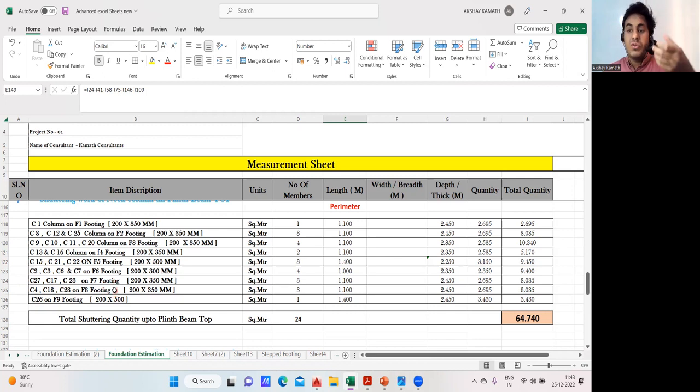How did we classify it? We took the footing, and on F1 footing, how many columns are coming? We have classified that. Then we took F2 footing. On F2 footing, whatever columns are coming, we have classified. How did we do that?